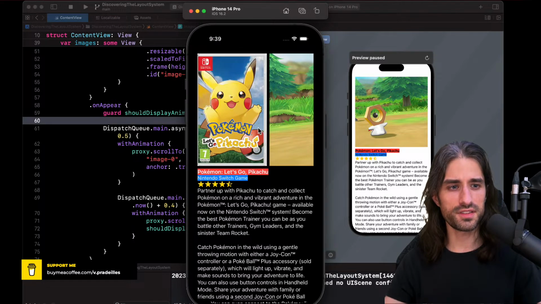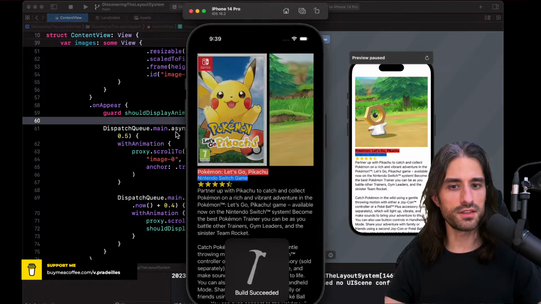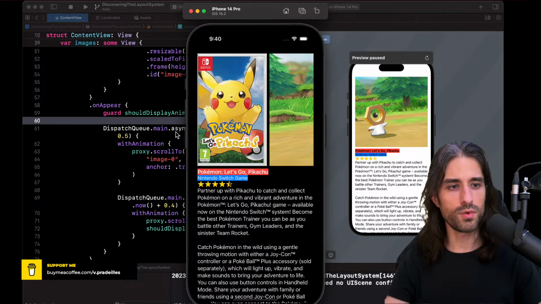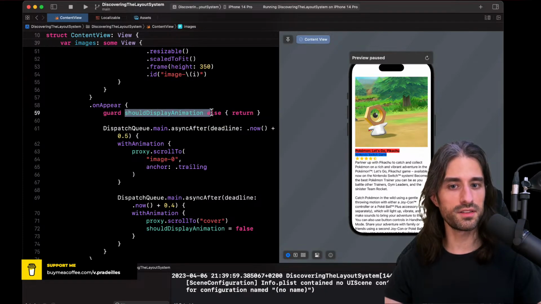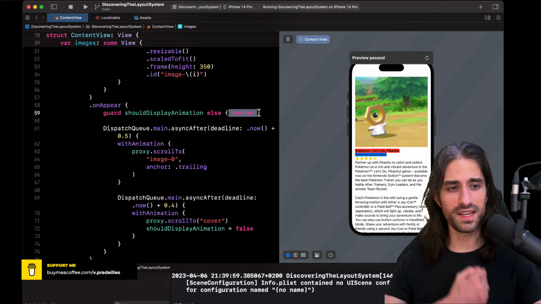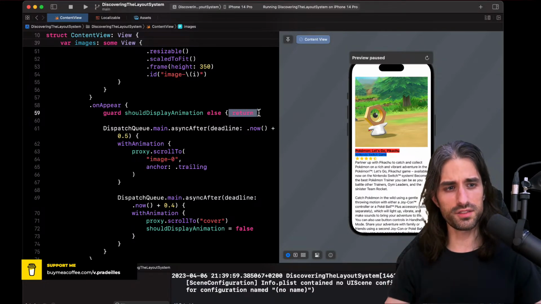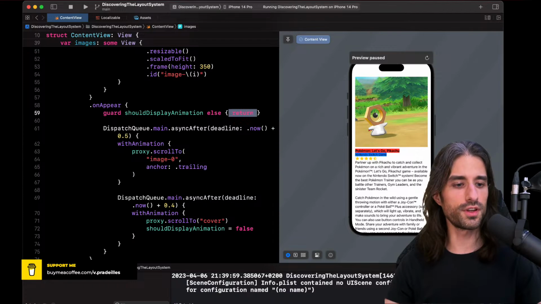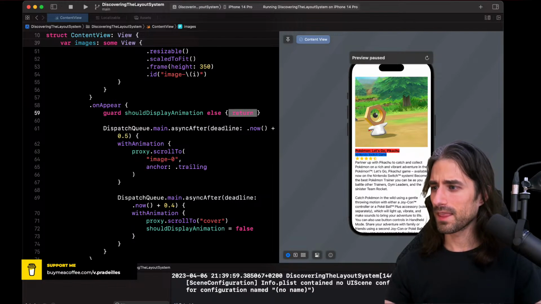And now you can see the first time the animation was run. But if I run the app a second time, nothing was run. That's because in the user defaults, shouldDisplayAnimation is now set to false. And so the guard statement leads to this early exit. That was a little side note on how to use user defaults inside a SwiftUI app. Okay, what did I have next for you?